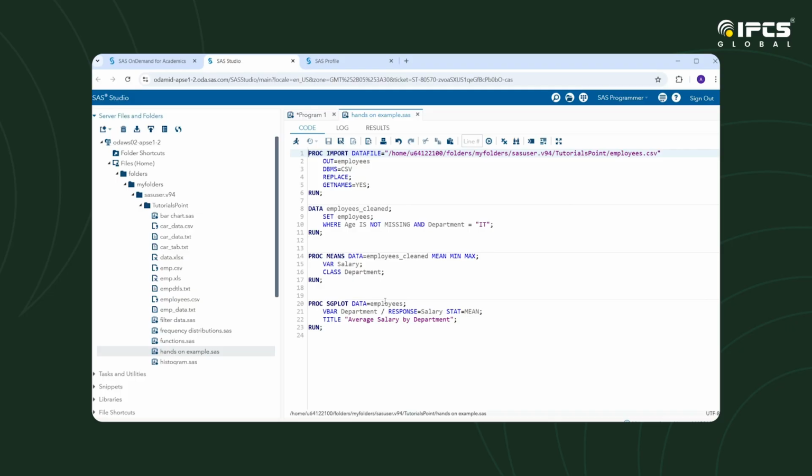Proc import tells SAS to import a dataset. Datafile specifies the path to the CSV file. Out names the output dataset. DBMS defines the file type and getnames equal to yes uses the first row as column names. Run this code in SAS Studio and check the log window to confirm a successful import.